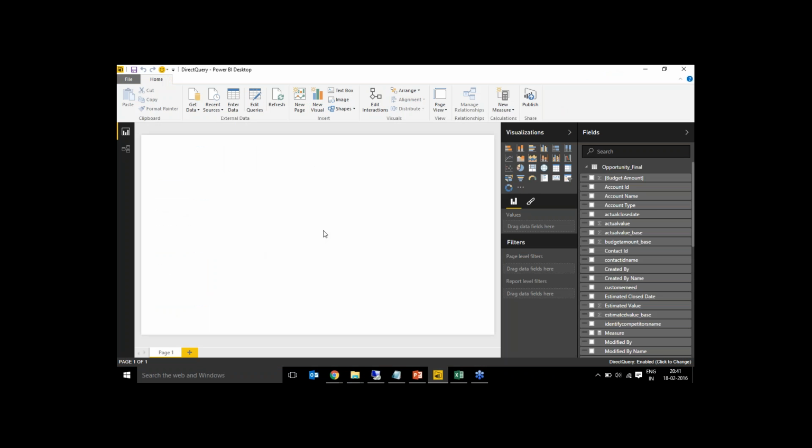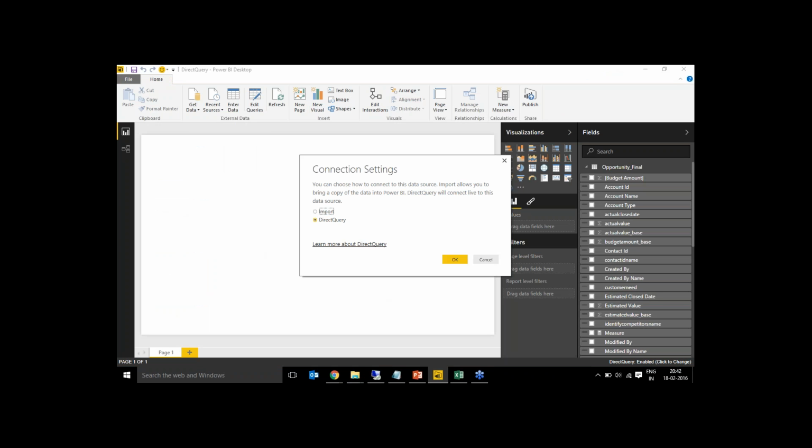So start with the desktop tool. This is a Power BI desktop which I have created using the direct query mode. The direct query mode is enabled. So you can see that while connecting we have two options, that is import and direct query mode. So I have connected it using direct query mode.